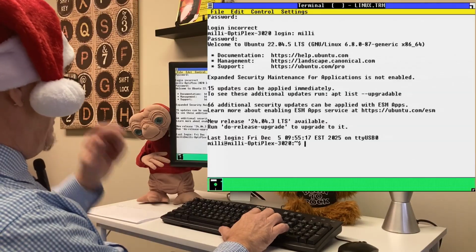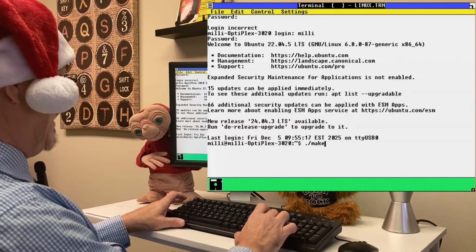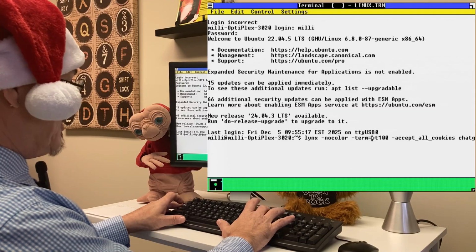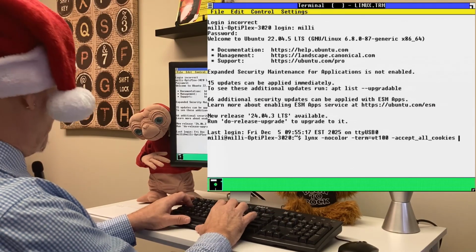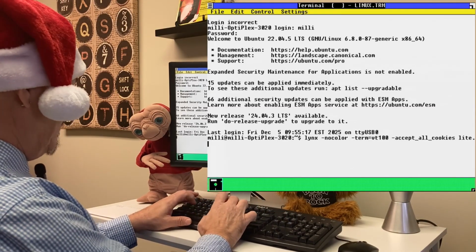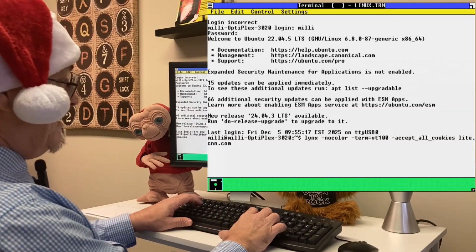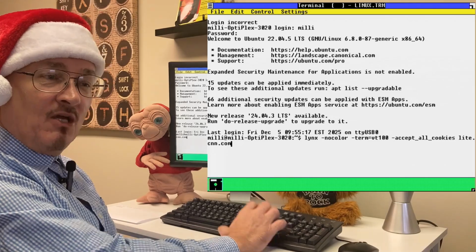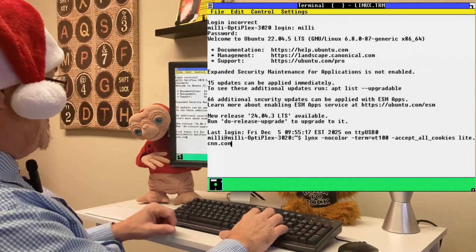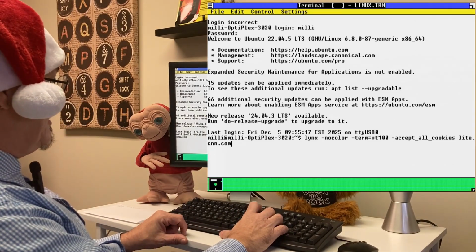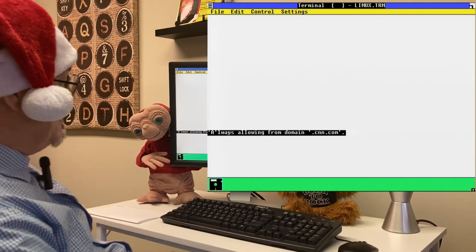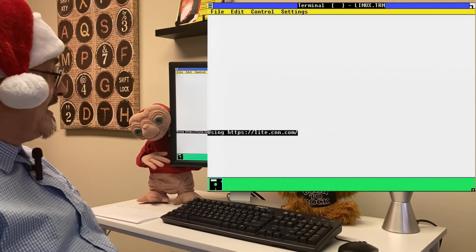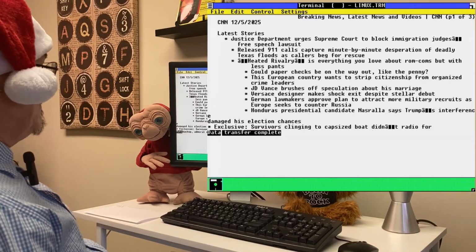All right, now I'm in here. Now I can do the links. And what I did is I brought up the history. I'm just going to type it in this way. The observant of you may have noticed that it said chatgpt.com, which I'll show you. But right now I want to go to lightcnn.com just to look at the news. It's loading the website right now on the Linux system and showing it to me here.